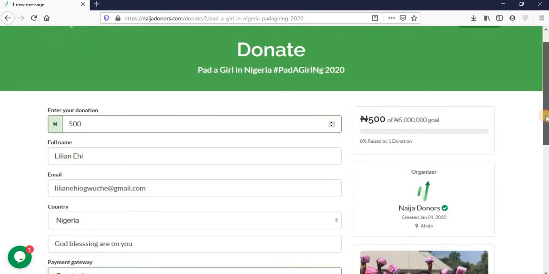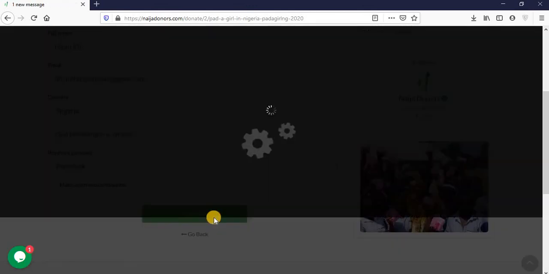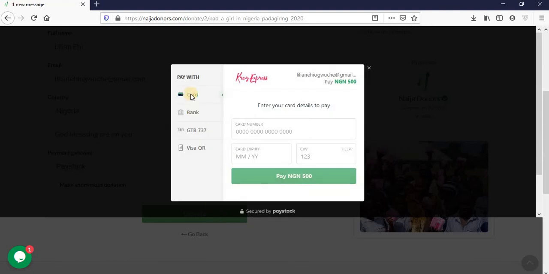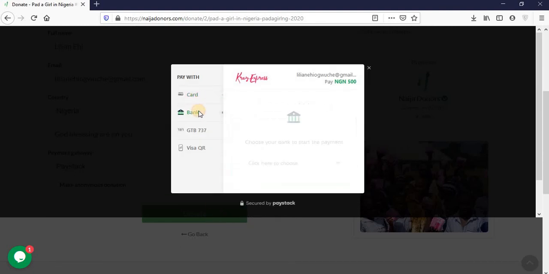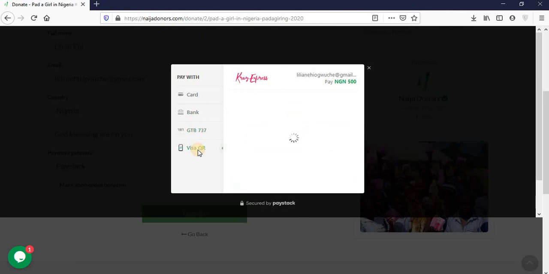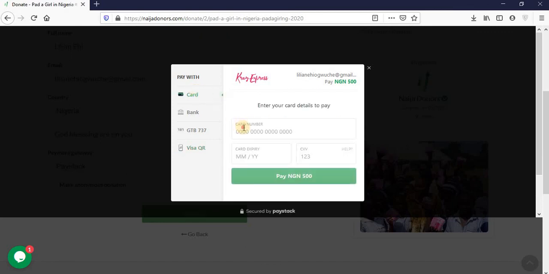So when you're done with this, you move down and then you click on donate. So this loads our payment method. There is a pop-up where you can pay with either your card or your bank, or using this GTB code, or using this Visa QR, you scan and pay. So let's use our card here. So for the sake of keeping my information safe, I'm going to pause this video, input this information correctly, and then we'll proceed from there.